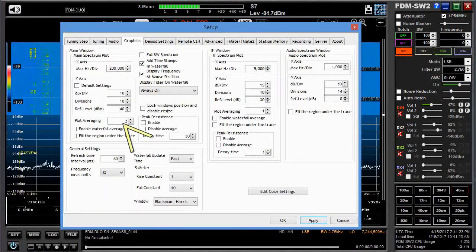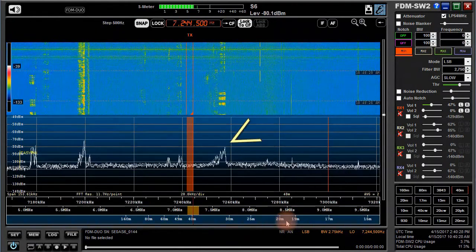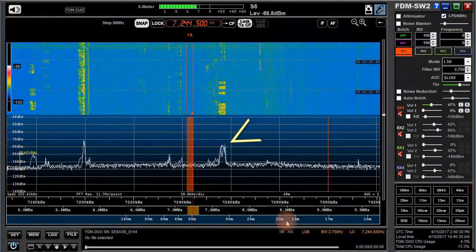A little bit of plot averaging smooths out the noise. Too much makes the display slow and syrupy. I like 2 on the main and 1 on the IF. But it's adjustable, so do what you wish. Peak persistence is nice if you like that sort of thing.